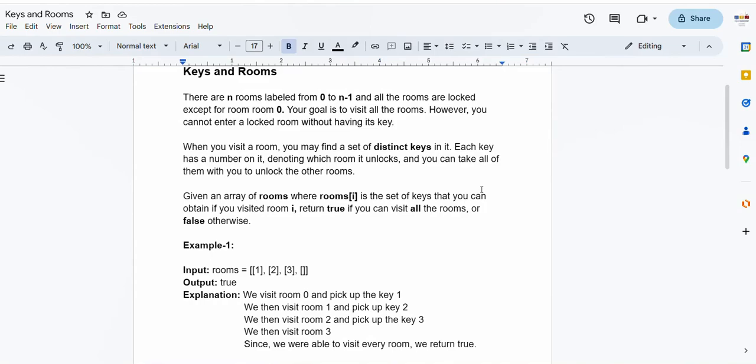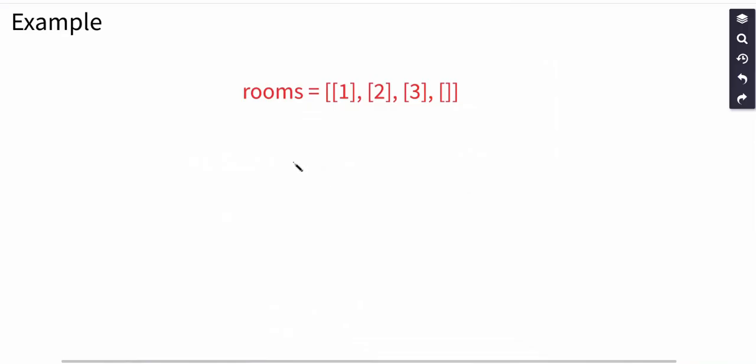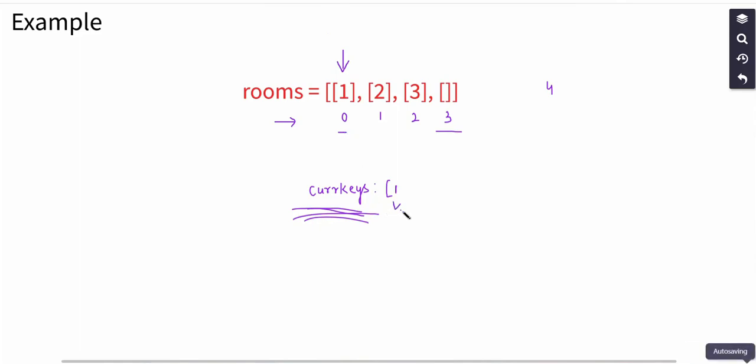Let's better understand the problem statement using an example. Here we have our rooms array of length 4, and this represents the numbers which we have given to each room starting from 0 to n minus 1, that is 3. We can enter room number 0, and we pick our only key which this room holds, that is the key number 1, and hence the current keys represent the keys that we have right now. After we have visited room number 0, we have the key to room number 1 in our pocket.